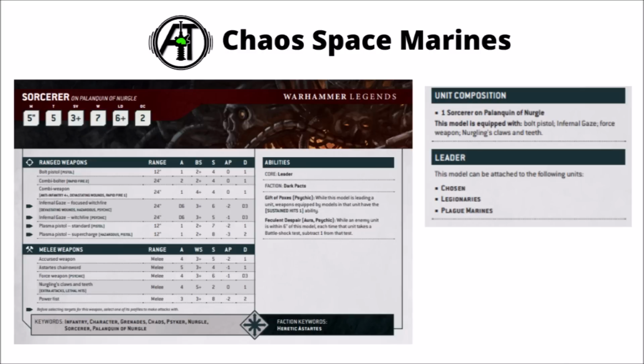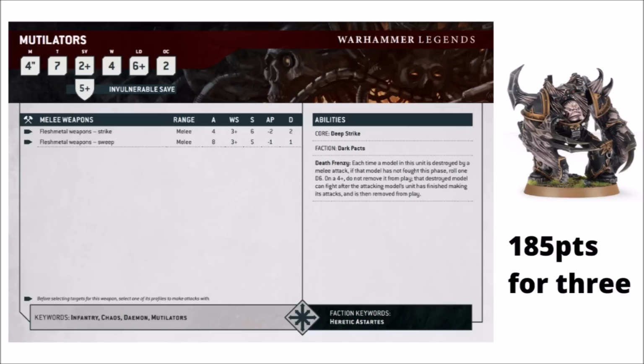Here's a datasheet for the Space Marine Sorcerer on a Palanquin of Nurgle. He can join either Chosen Legionaries or Plague Marines, and he gives this squad Sustained Hits 1, the standard sort of smite attack that most sorcerers get, an aura of -1 battle shock, and also a fairly extensive choice of war gear here. I do feel like, at least rules-wise, these things are often being treated with a similar level of ideas and creativity compared with the main 40k releases. Maybe not quite as many unique special rules, but they all do tend to do some interesting stuff with their unit abilities. I was kind of interested to see the new profile for the Mutilators as well.